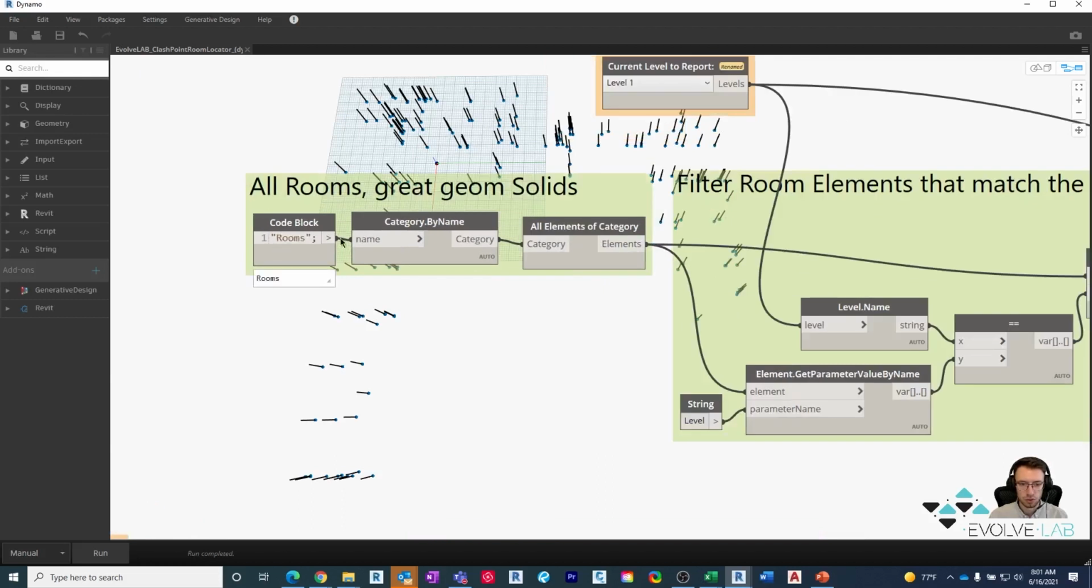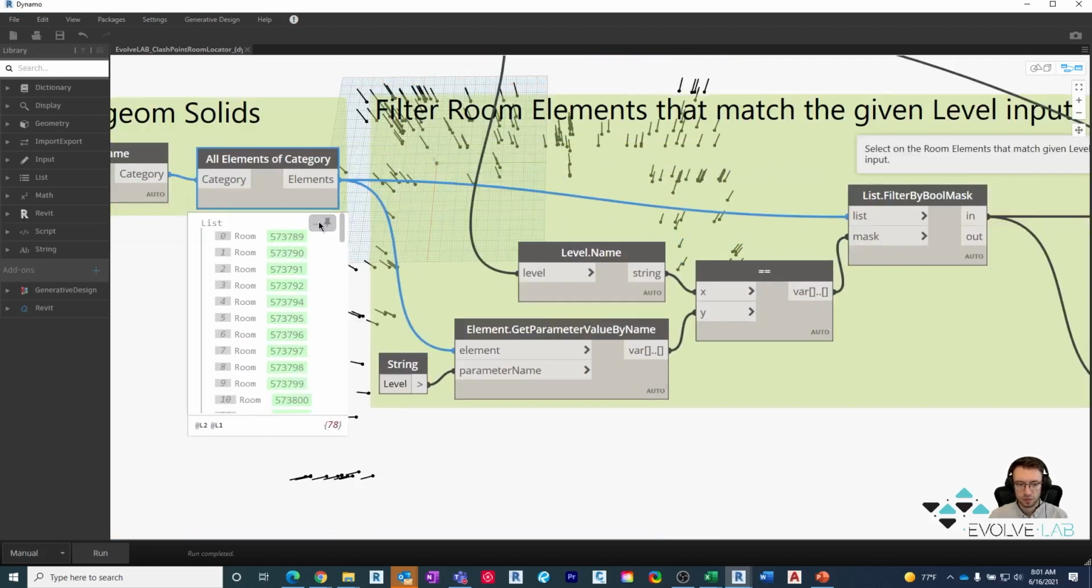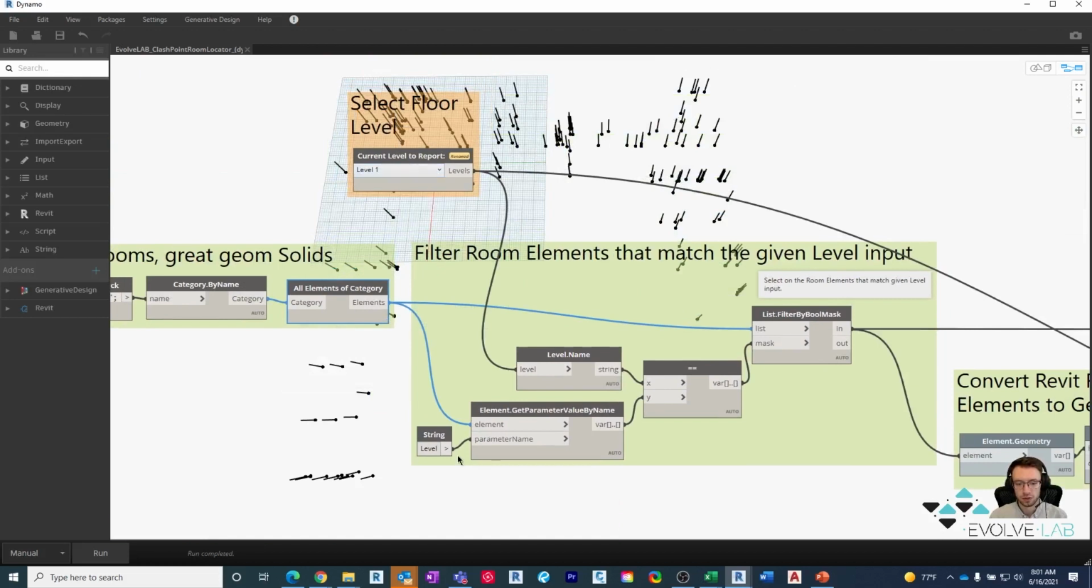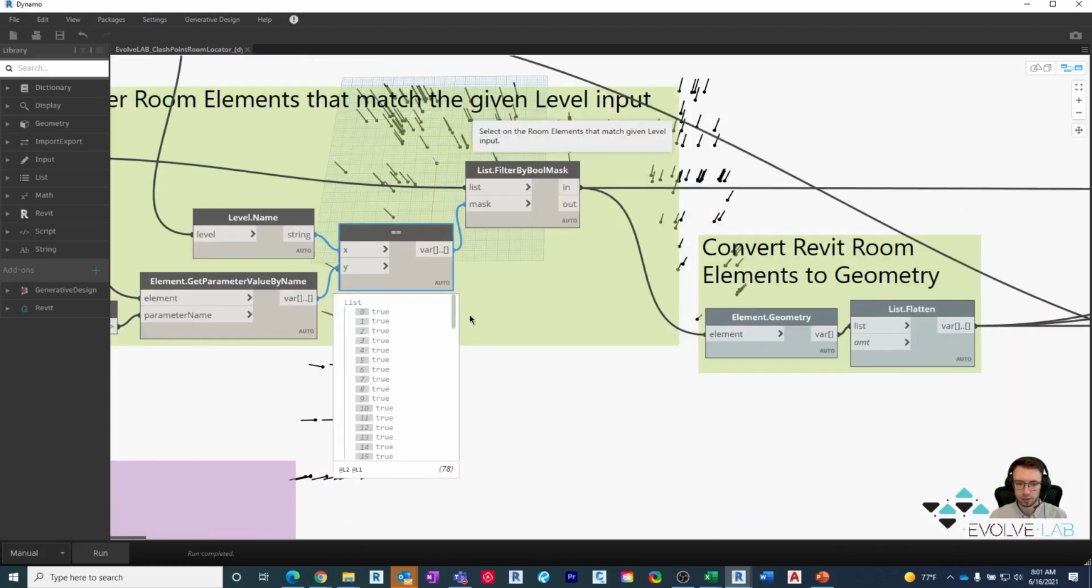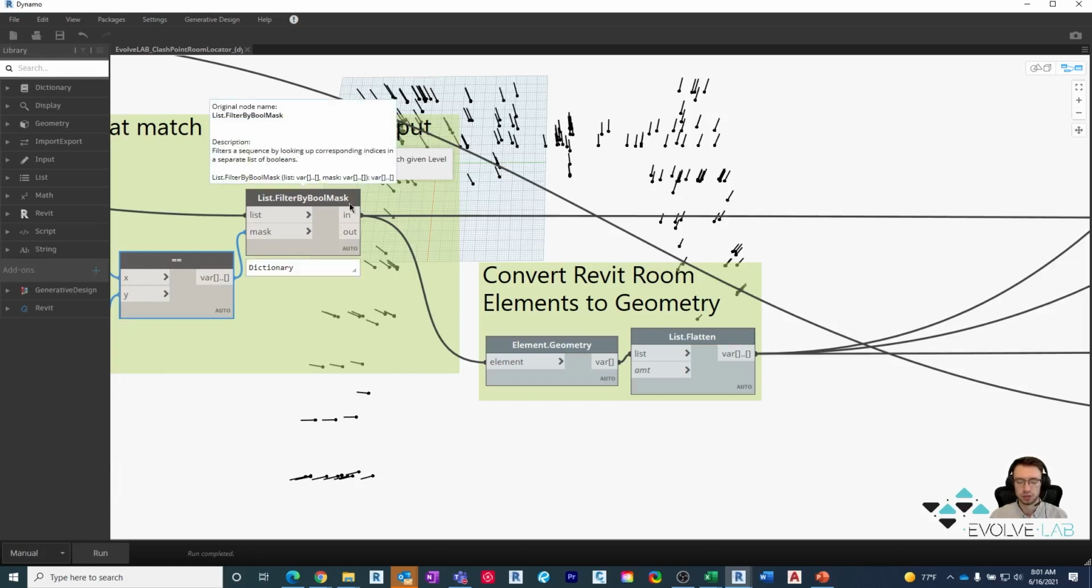We're going to get all elements of the rooms category. Here's all the Revit elements. And then we're going to filter these by our selected level. So let's get their level parameter, get the name of the level that we've selected, test if they are equal to each other, get a bunch of trues, trues, falses, falses, whatever, and use this filter by Boolean mask to select only the room elements that match the level that we care about.